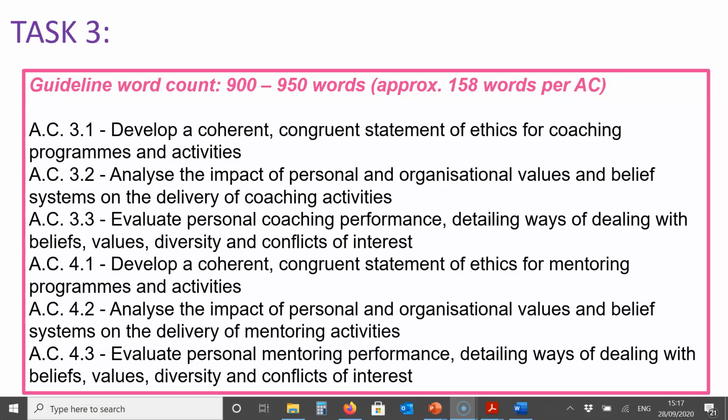So for example, if you were coaching someone and they were discussing an individual that you knew well, it might be really difficult to maintain that objectivity and professionalism. So you could talk about that. For 3.3 and 4.3, just try and bring in lots of different examples from your practice.